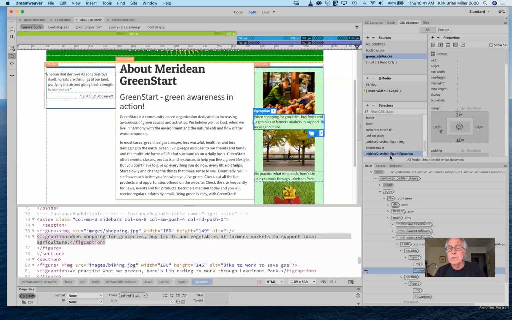And it didn't work. So I've done something wrong here. So I need to go back and make sure that I have everything spelled right. So I have dot sidebar 2, and I have section. I don't have figure spelled right, or do I? F-I-G-U-R-E, I do. And fig caption. So fig caption should be right. So that's what that's named. So why isn't it affecting it?